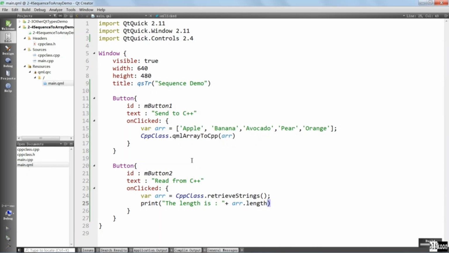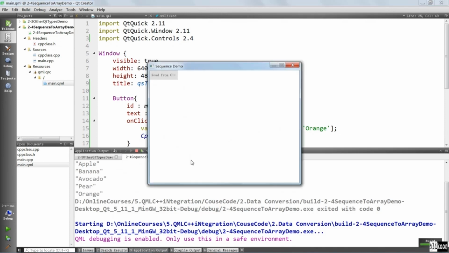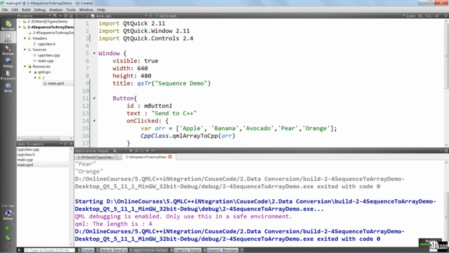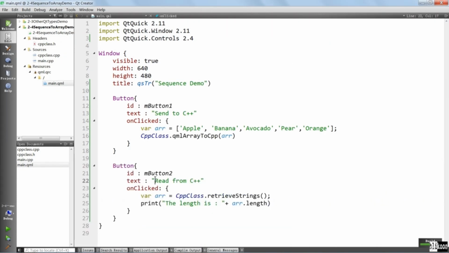Let's run the application and see what we get. We should have a 4 because we have put 4 elements in the vector on the C++ side. We click on the button here, we see a 4, so this is a good sign. But the 2 buttons are overlapping.